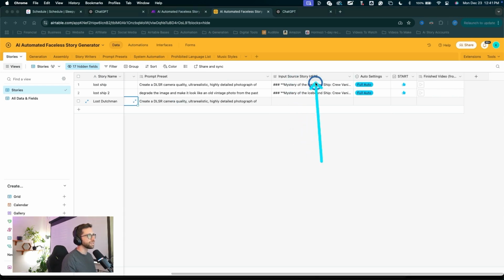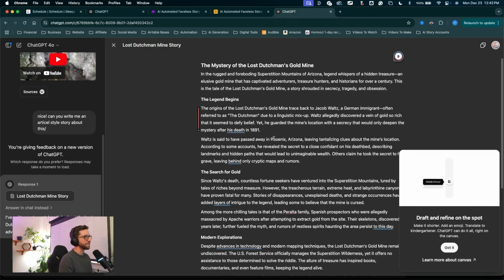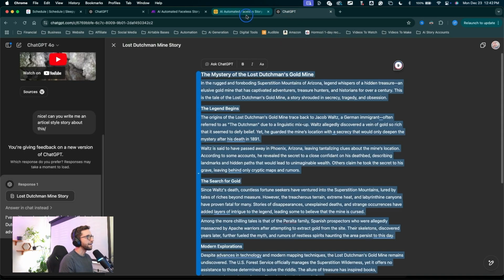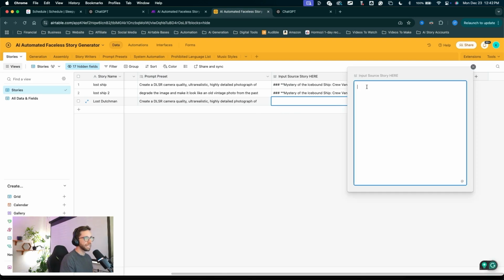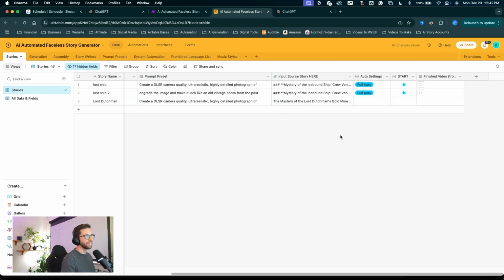So for the input story source, I'm gonna add that story about the Lost Dutchman mine. So I'll come back into ChatGPT, copy that back into the automated Faceless story generator, and paste that into the story source right here. Now we have one more setting here. We can choose the level of automation we wanna use: full auto, semi-auto, or manual. And this is just how much control you want over the creation process.